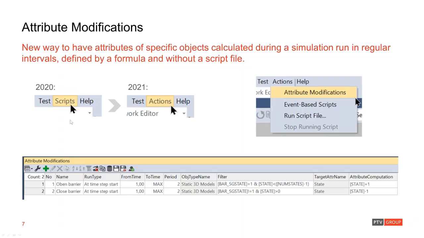In 2020, the last version, you had the scripts menu. Now you have the actions menu. The scripts menu items are still in there, but there are also attribute modifications. And now you have that new list of attribute modifications where you can define their parameters and where you can enter the formula. There's also the formula editor you might already know from the user-defined attributes.